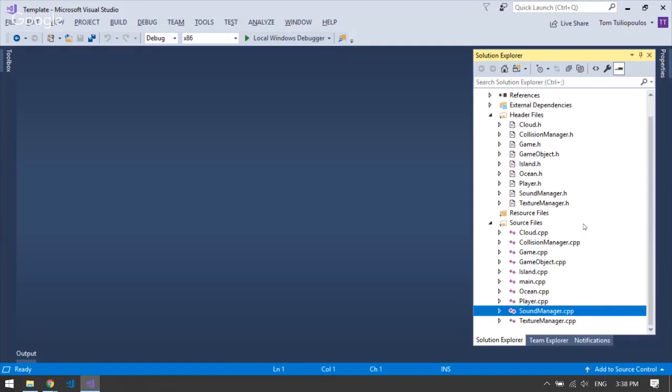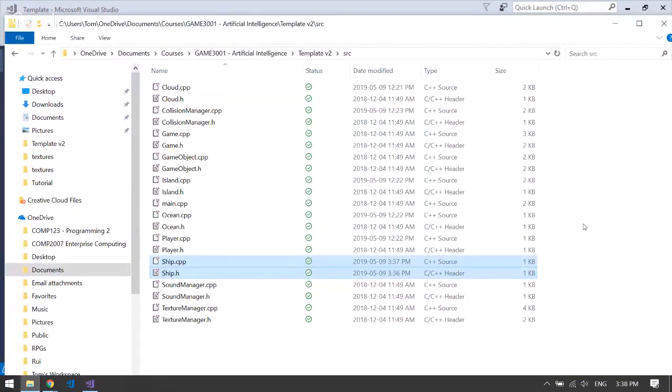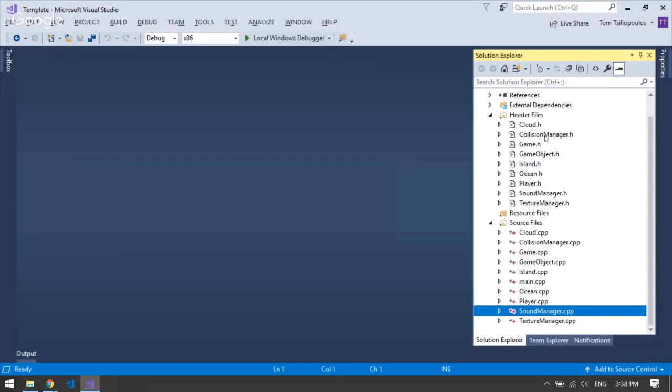Sorry, how do you transfer the files from my template to SRC? Yeah, cut, paste.